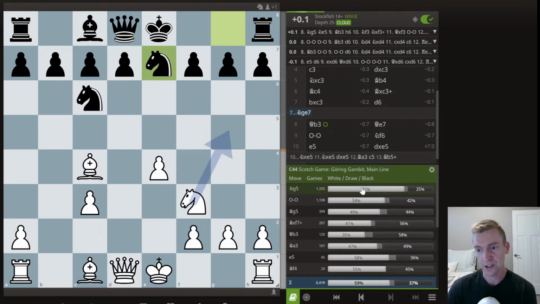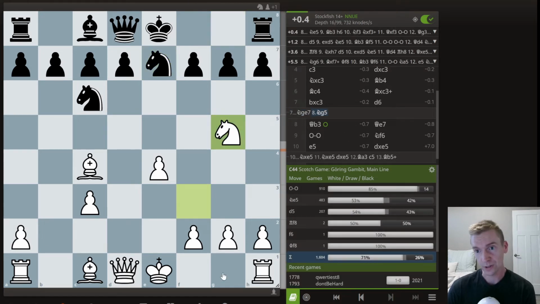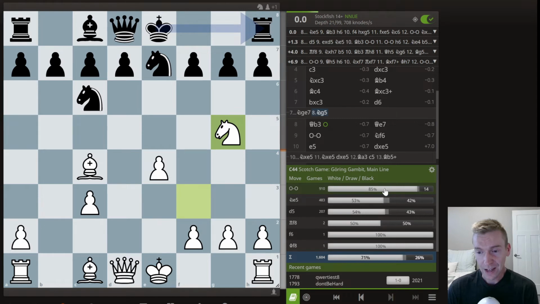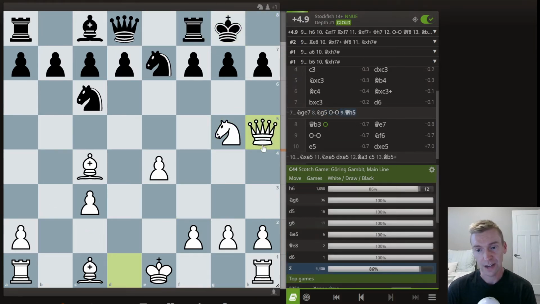Look at this, 72% knight to g5. So this is scoring really well in practice, and Stockfish likes it as well. Wow, castle, very top move is castling. 85 win percentage for white. Queen to h5, and this is game over. +6 again. So this is really exciting, and this is how you can build a repertoire.